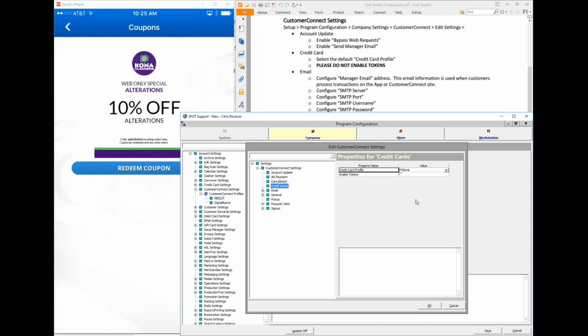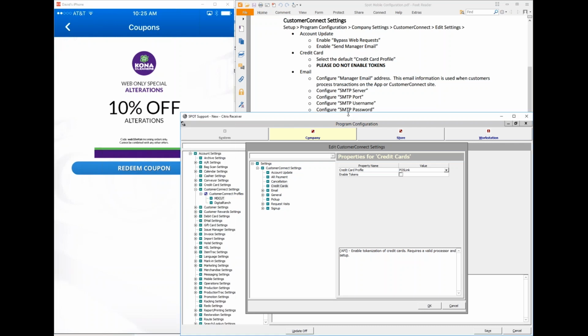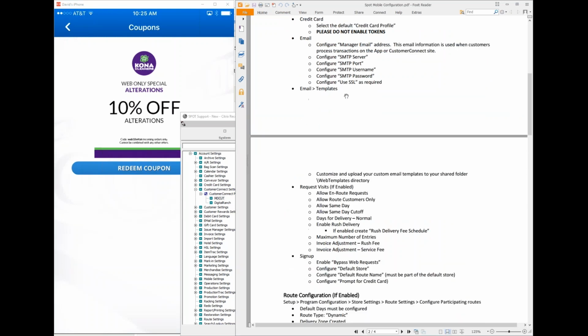Okay, on the credit card section here, this is the same as with the Customer Connects training. Do not enable tokens at this time. The app and the Customer Connect website do not have the ability to tokenize a credit card. That is on its way. So hopefully once that gets added, we can go ahead and start enabling that and have those tokens immediately processed.